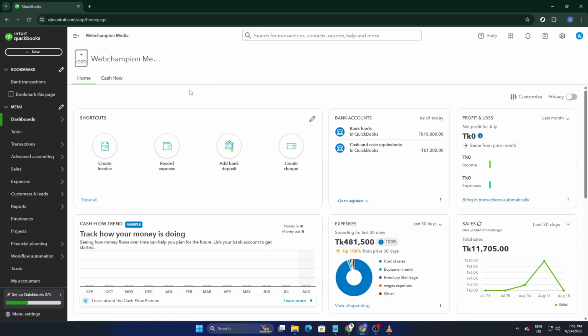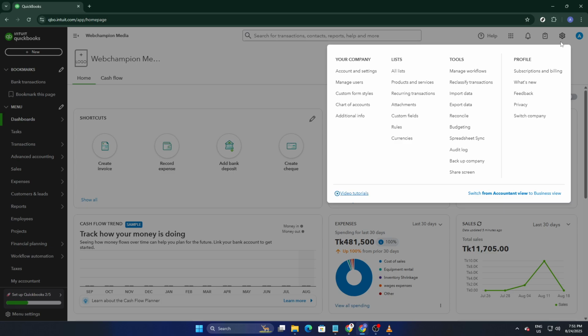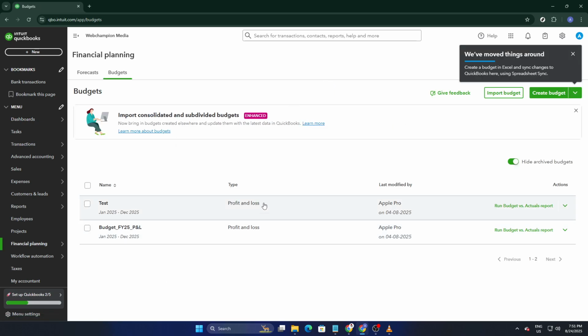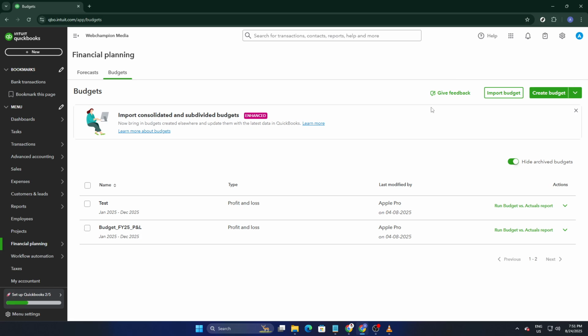Let's dive in. First, let's access the budgeting tools inside QuickBooks Online. On your dashboard, click the Settings gear icon in the top right corner. From the menu, select Budgeting. This will take you to the Budgets page, where all of your existing budgets are stored. Next, let's create a new one. On the Budgets page, click the Create New button.